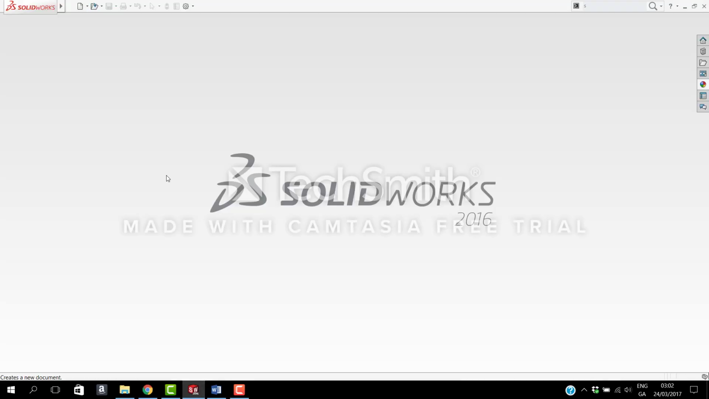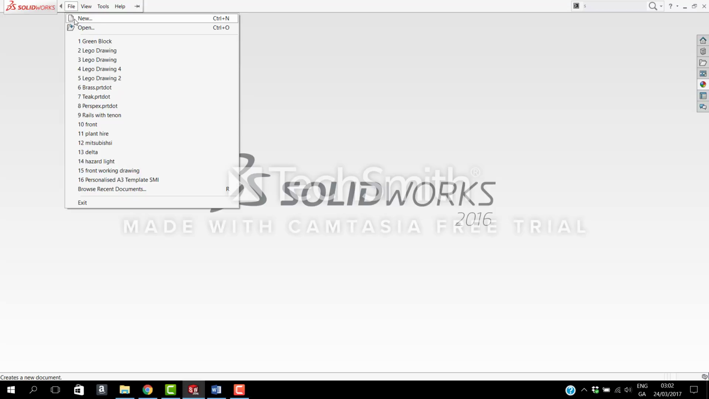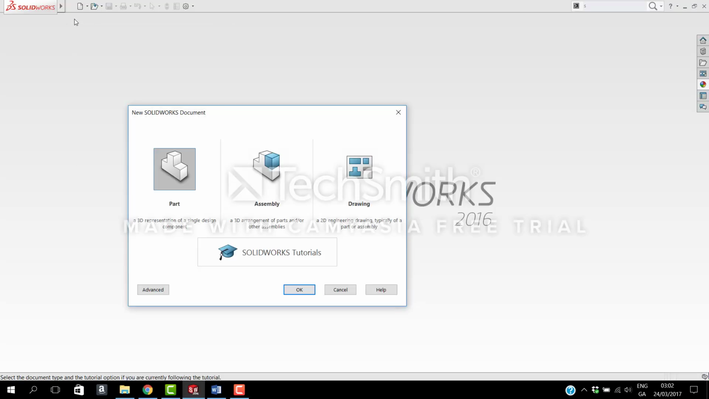So the first thing, we will go up to our menu in the top left and we will click File and New. And in this instance, we're going to use a part, but it doesn't matter if you're creating an assembly template or a drawing template, you'll follow the same method. So we're going to click on the part. And we're going to use SolidWorks out of the box in this case. So in the Novice tab.